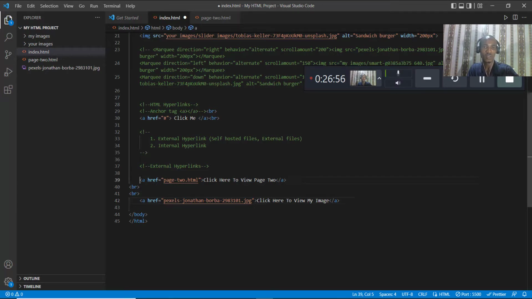So let's look at, okay, should I copy this? Let me just copy this quickly. Let me add a break here so that we separate both linked texts. So let me say click here to visit Google. An example of an external link, or an external file, is Google.